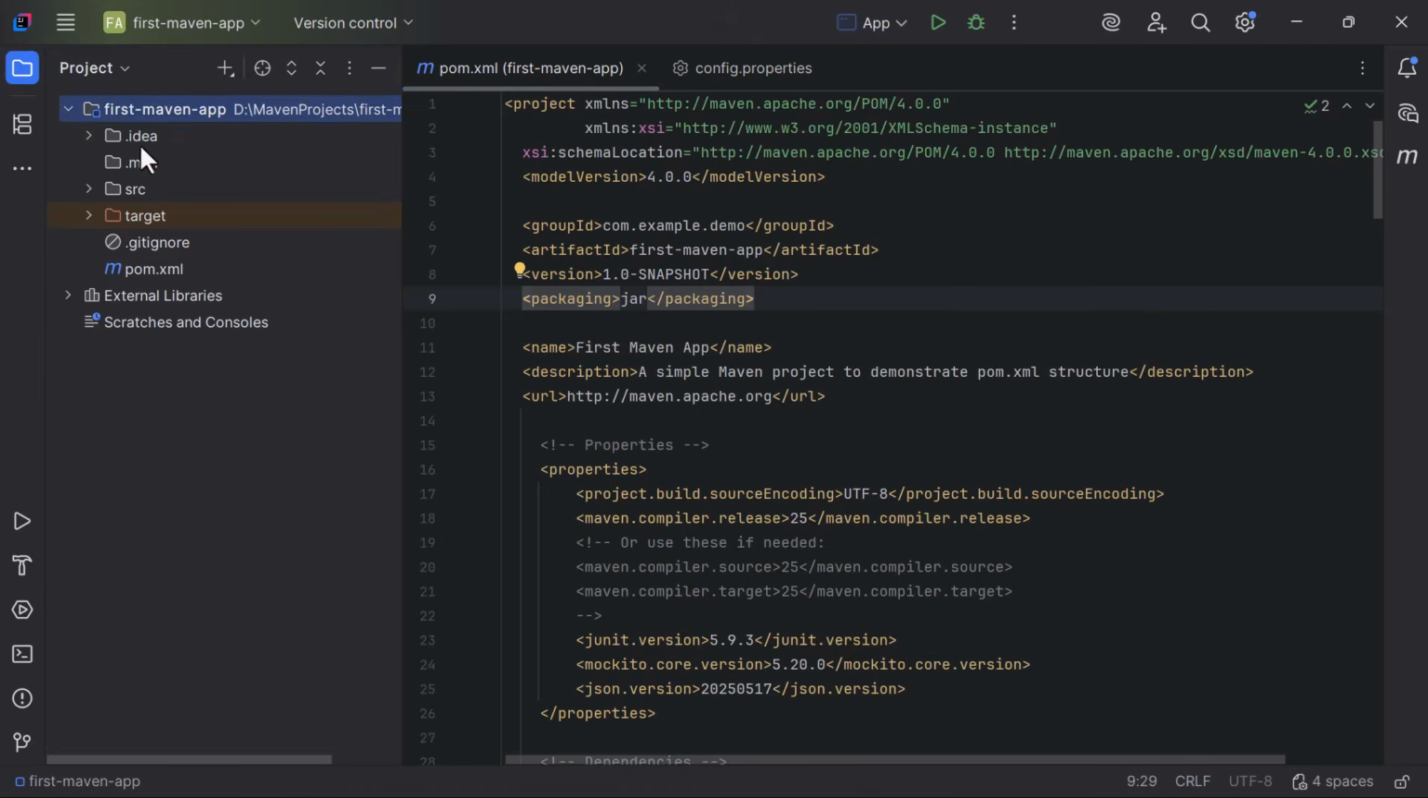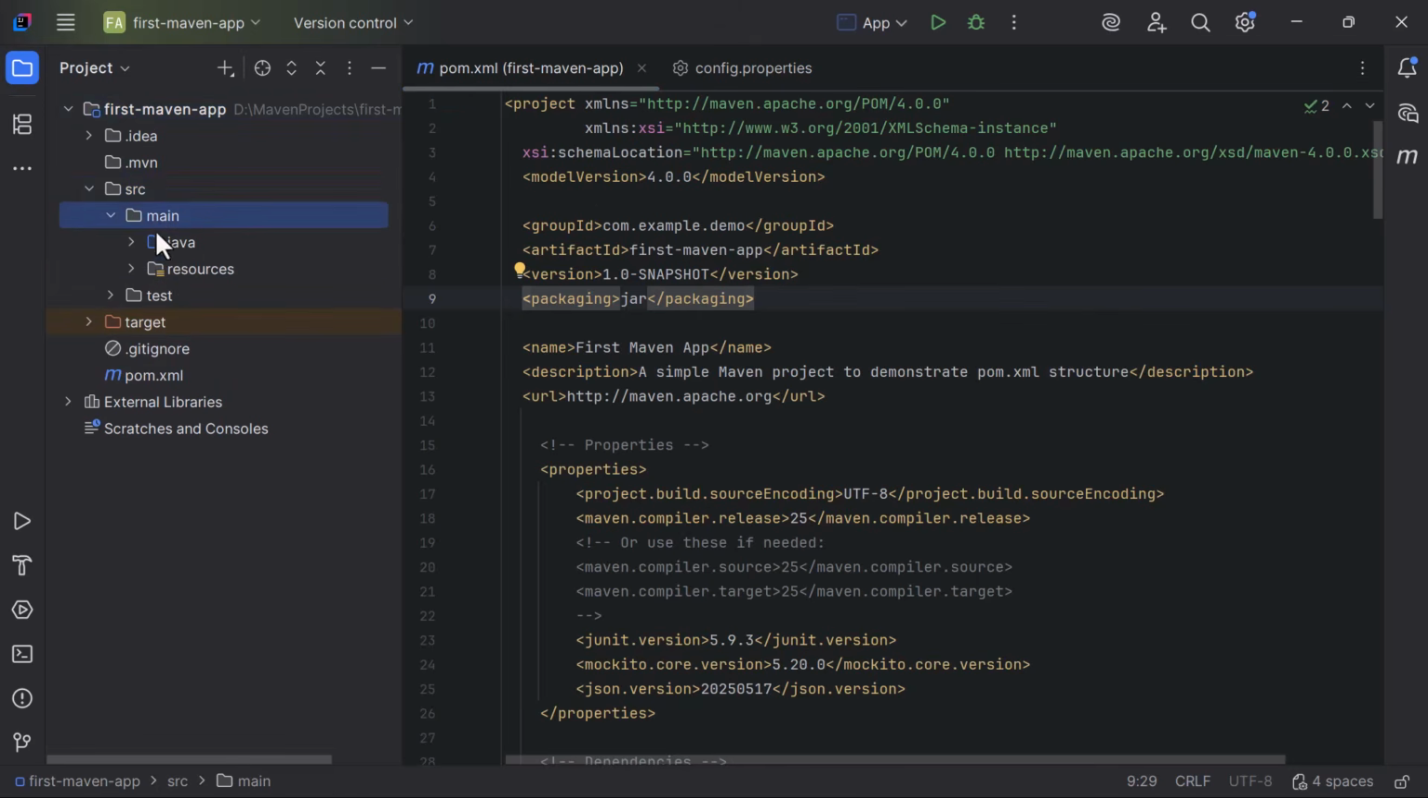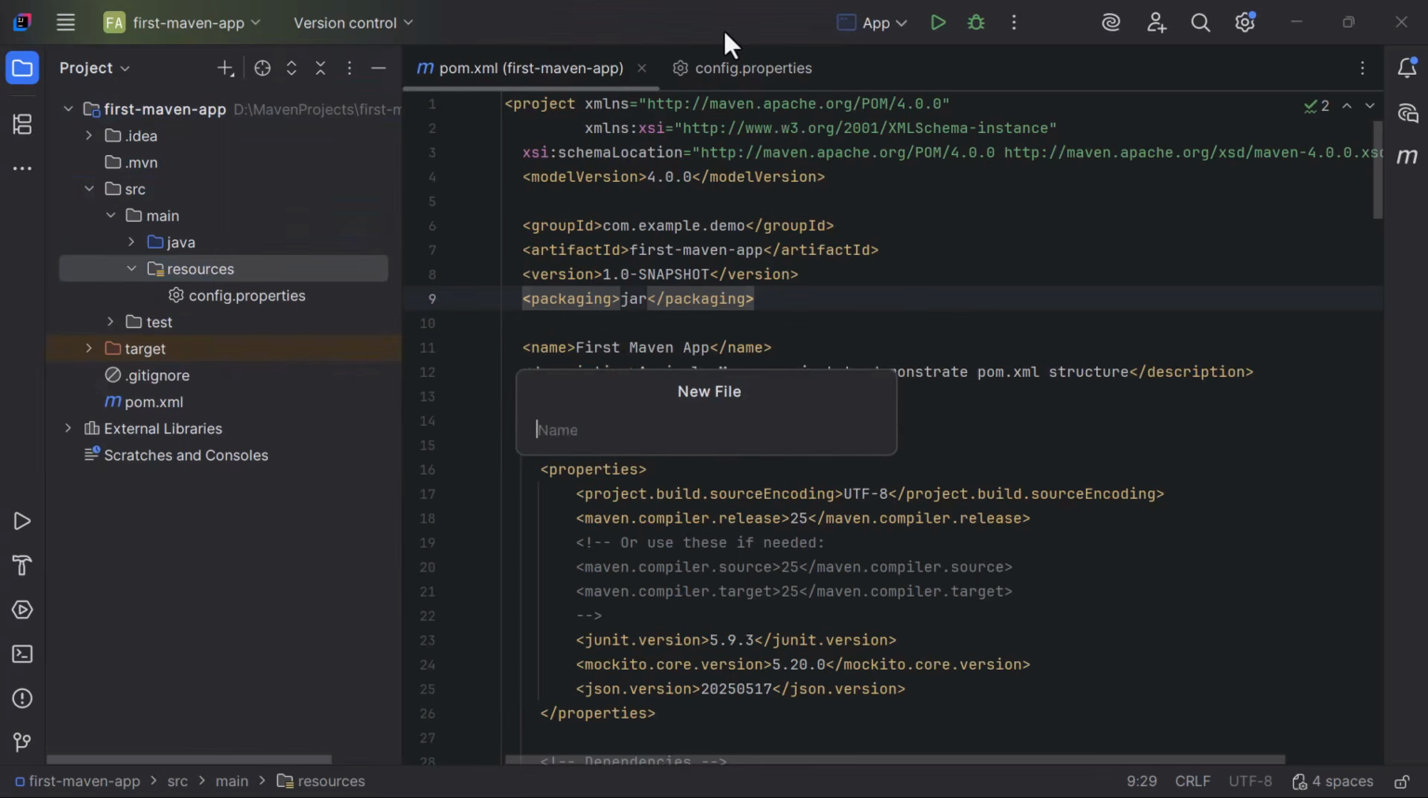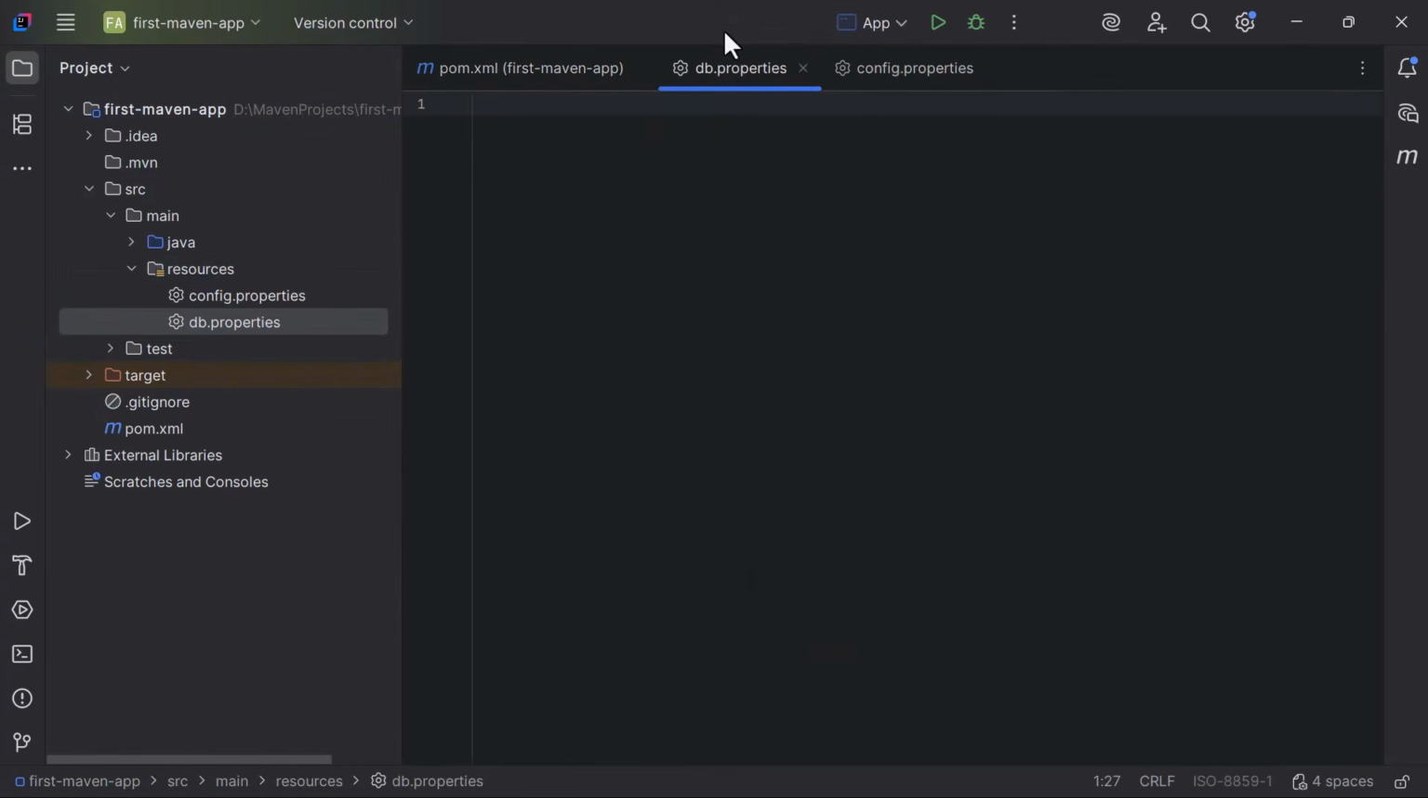Inside our project, let's go to the folder named resources, which is under src, then main. Now inside this resources folder, we create a new file and give it the name db.properties. Alright, now let's open the file and define some placeholder variables. We are going to use Maven style placeholders, which means we'll wrap our variable names using a dollar sign and curly braces. So let's quickly add the database configuration inside the db.properties file.